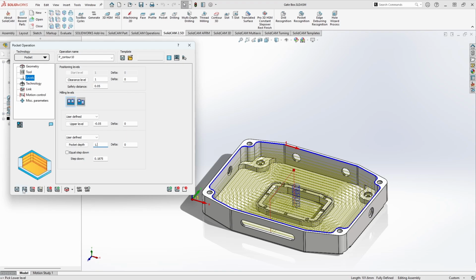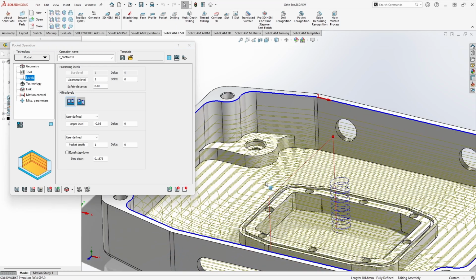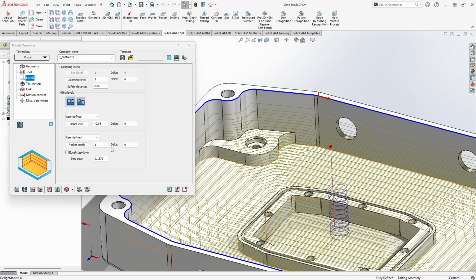If we go in and regenerate our toolpath, we'll see that we've pulled that toolpath a little bit higher up from the floor. But you'll note that this box is now gray. That means that it is no longer associatively linked. This is a hard-coded value that has no reference to the model itself.